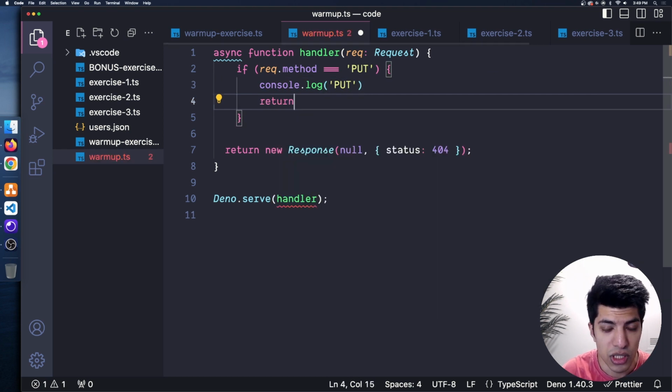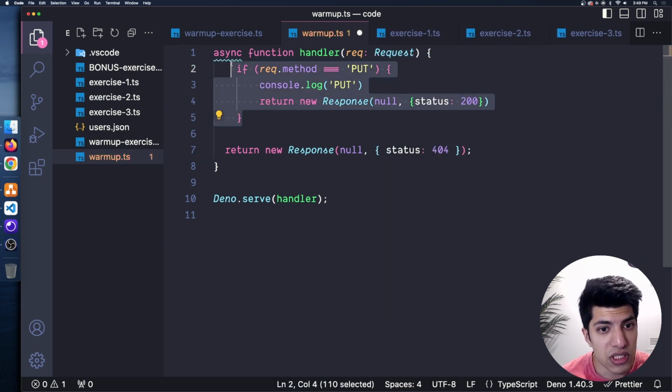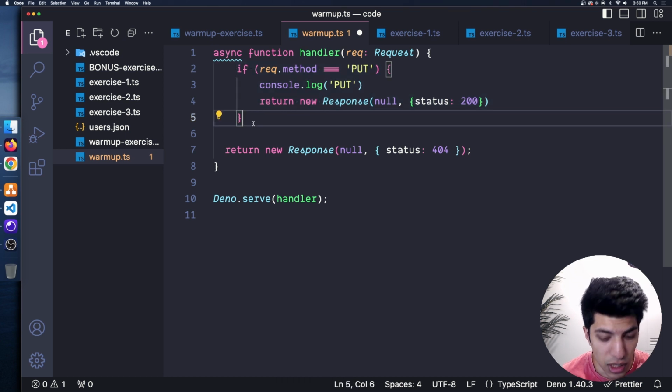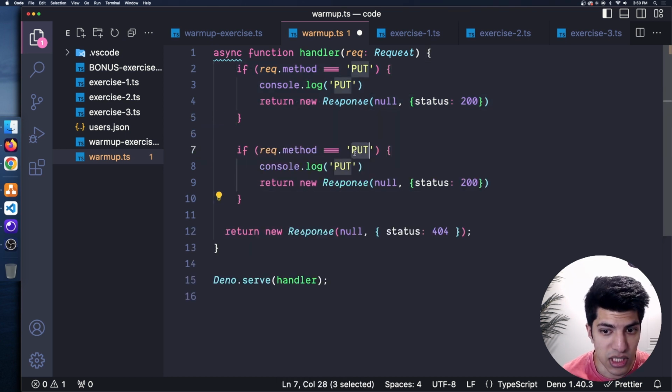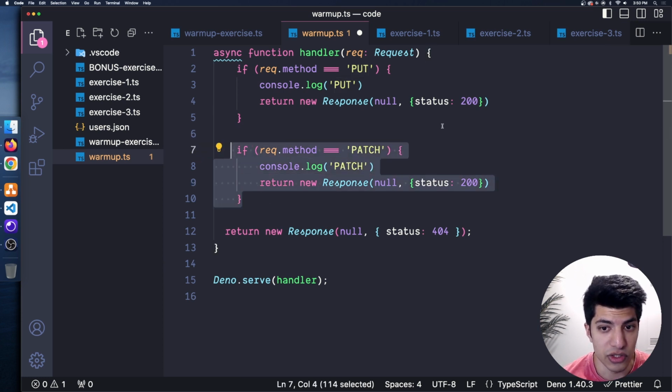And then I'll return a new response, and this is going to be a null response with a status of 200. And I'll do the same for a patch. So I'll just copy that and I'll paste it here just to save some time. And I'll change both of these to be patch. And that's also going to respond with a 200.